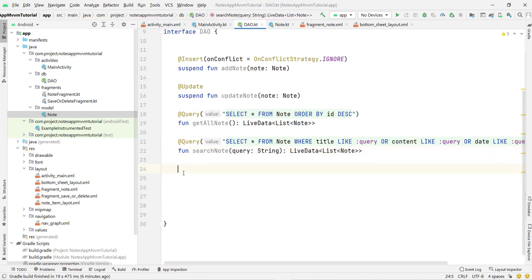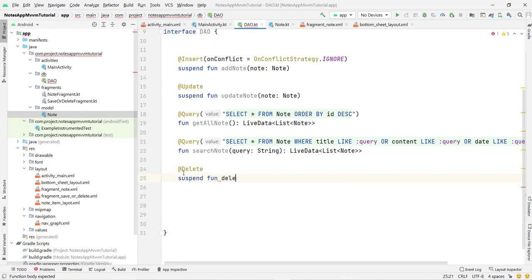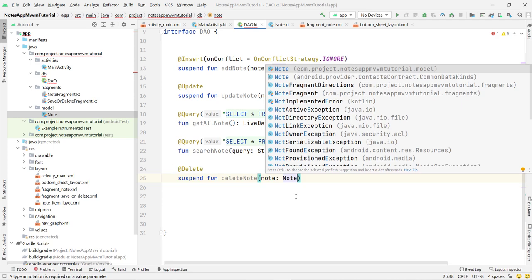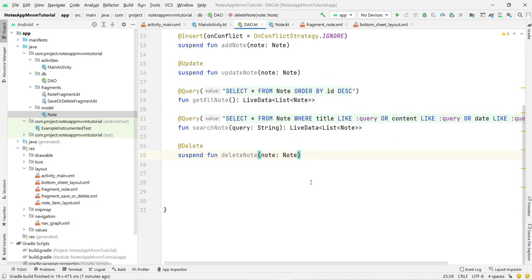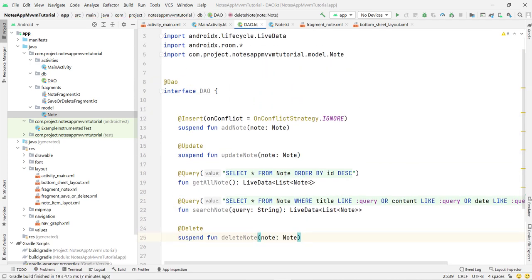Now after this, at last, we have to delete a note, so @Delete, then suspend function, and you can give any function name. I give deleteNote, and then the type of the object is Note type. That's it. So you can see the DAO is created successfully, and it is very easy to create the DAO. Hope you understand how to create the DAO.